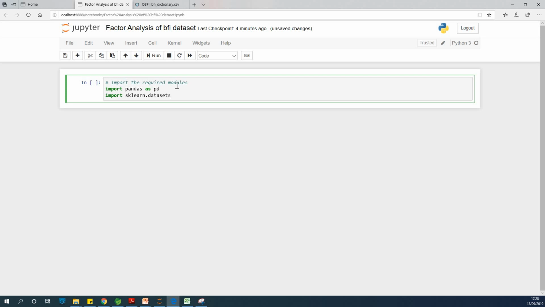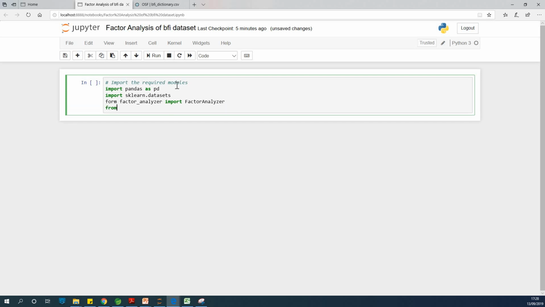Okay. Also from factor analyzer. So there is this module called factor analyzer. From factor_analyzer import FactorAnalyzer, and finally import matplotlib.pyplot as plt, because we will be doing some kind of visualization.